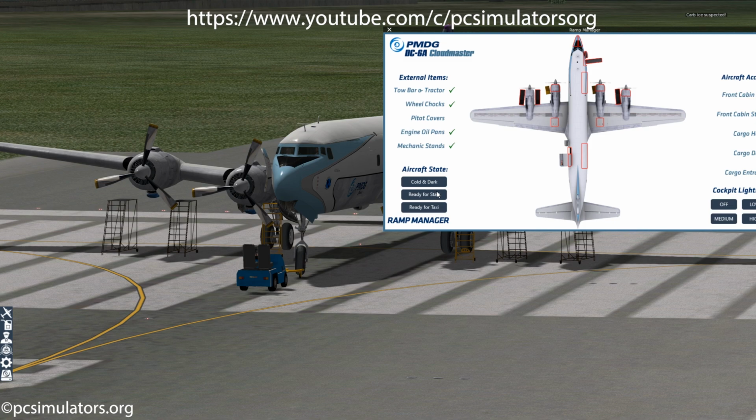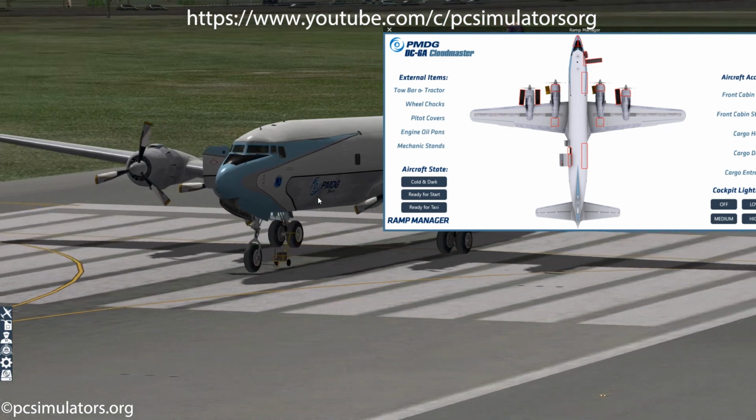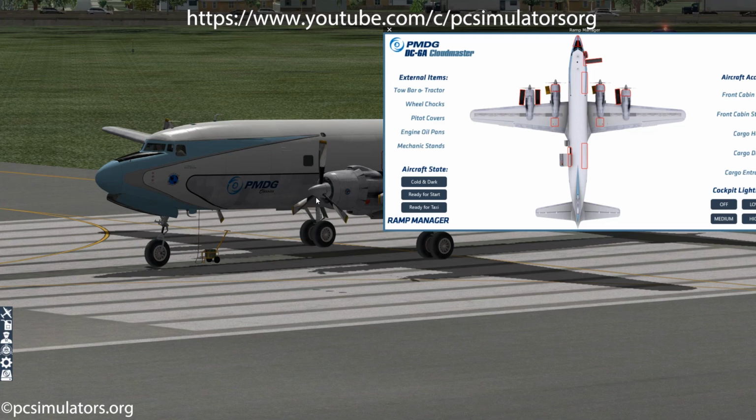Okay, so we now click on ready for start. So we'll get rid of all these external items, and we'll put ready for start. So we click on ready for start, and you see the doors are starting to close. You even got the aircraft ready to start. Yes, click ready for start. Yes, there you go.